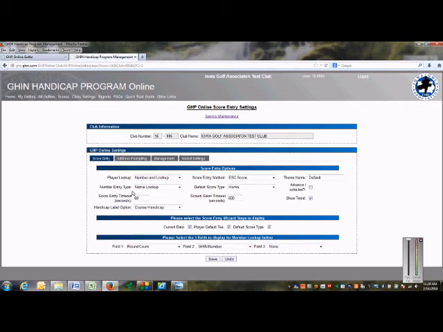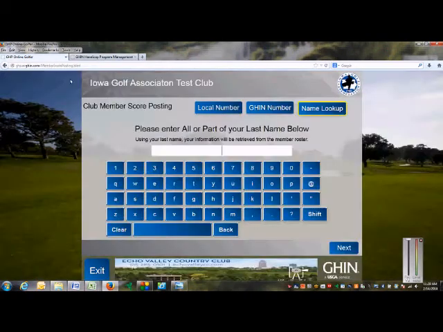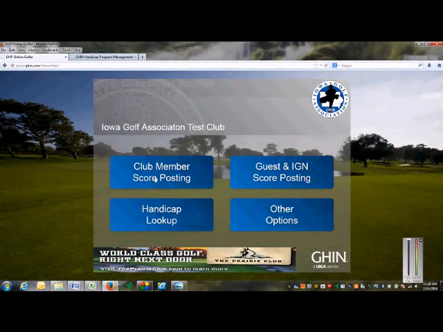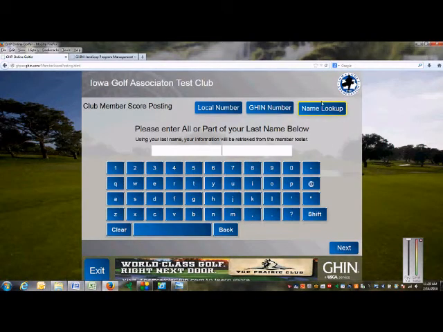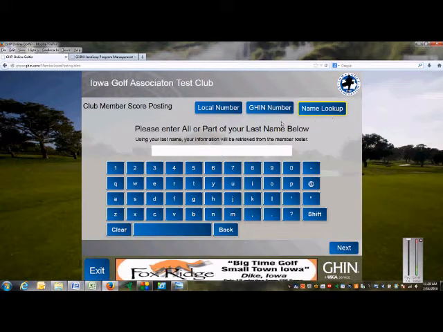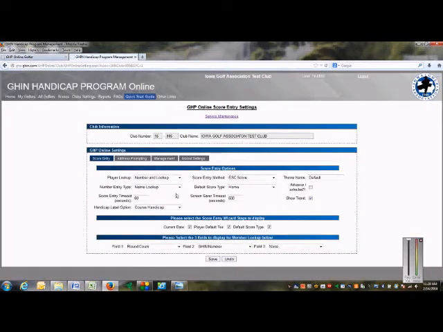Right below that you have a number entry type, and I have selected for my test club name lookup, meaning when a golfer goes to post a score or look themselves up handicap wise, it's going to default to the name lookup here. If you wanted to default to a GHIN number, you could go ahead and select GHIN number there, and then it would default appropriately to that. For most clubs, I believe the settings that they have are number and lookup for the player lookup, and name lookup for the number entry type.